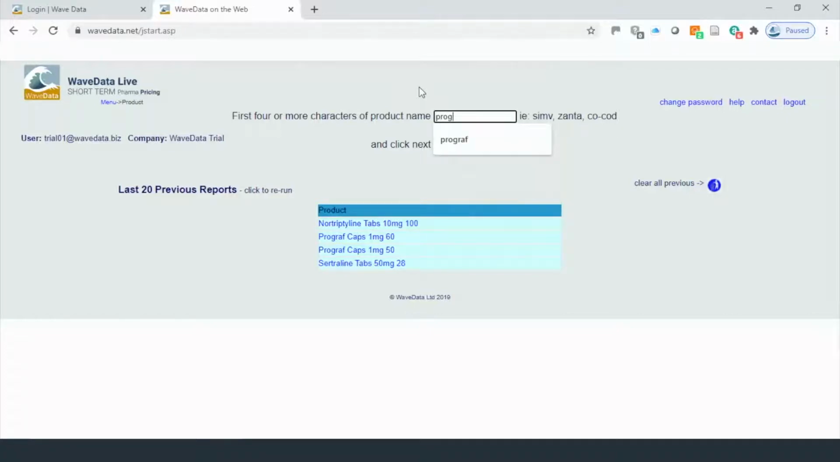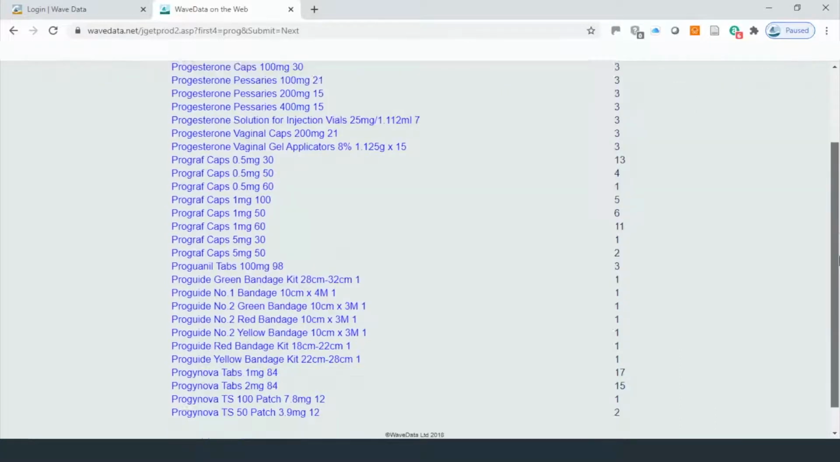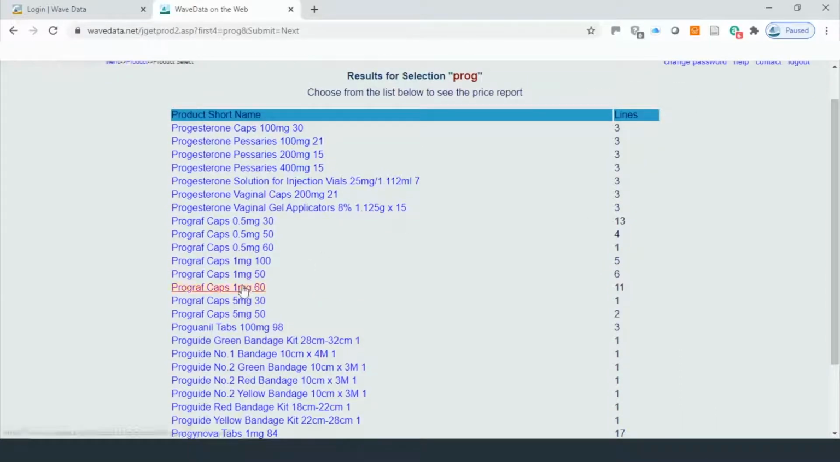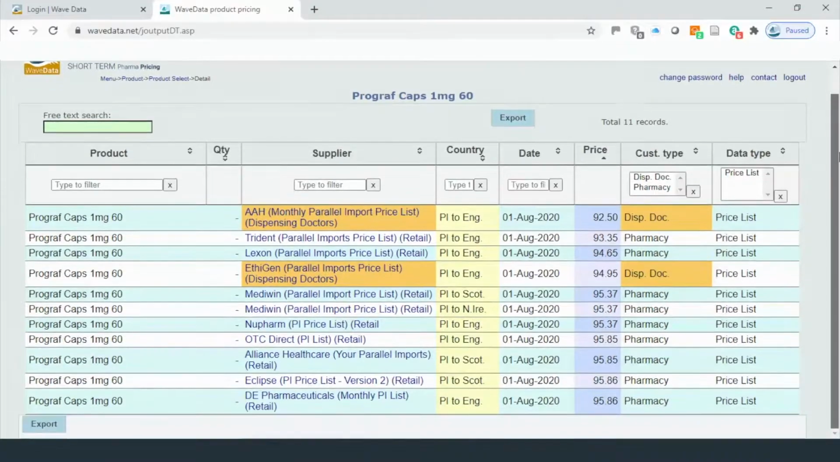Prog will probably do it. So I've hit the enter key there, and it's come up with the various different Prografs here. So I can then choose one more or less at random. The 1 milligram 60 has 11 prices, so let's have a look at that. This shows that we have PI data, which is highlighted here in the pink color coding, or kind of cream color coding. Sometimes you get UK offers in amongst that, but it depends on the supplier as to whether it's completely kosher or not.